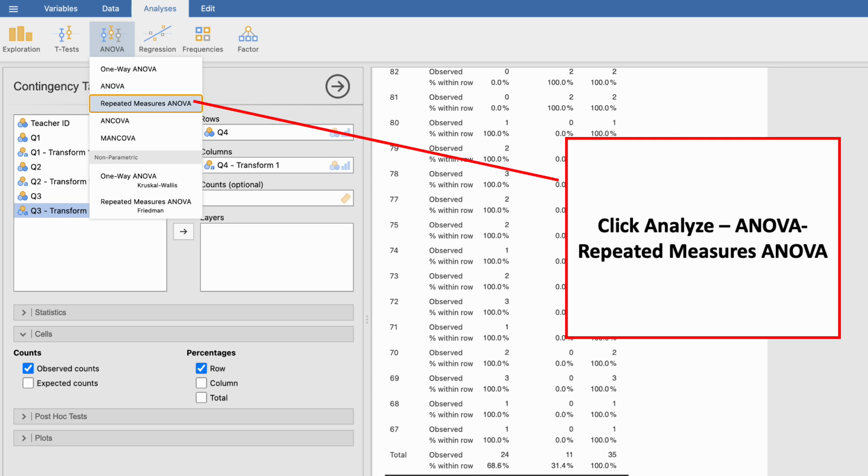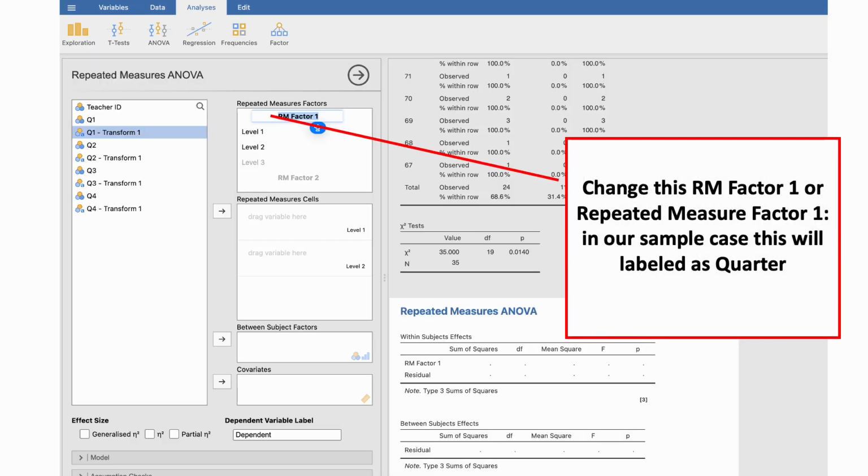To begin our analysis, we click on the Analyses tab at the top of the Jamovi interface. From the list of options, we select ANOVA and then choose Repeated Measures ANOVA. By default, Jamovi labels the repeated measures factor as RM factor 1.